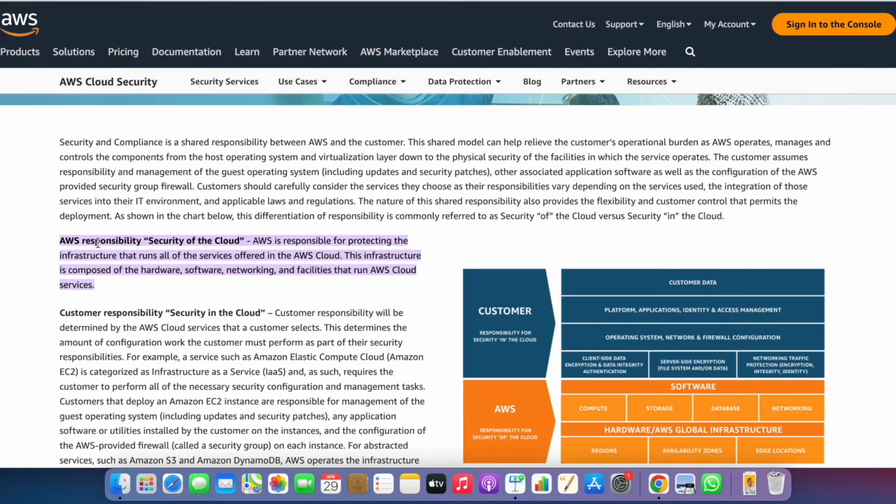AWS responsibility is security of the cloud. AWS is responsible for protecting the infrastructure that runs all the services offered in the AWS Cloud. This infrastructure is composed of the hardware, software, networking, and facilities that run AWS Cloud services.